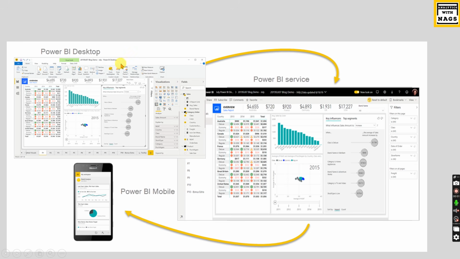Now we have built a report based on the requirement. We have done certain data analysis on this. Once you build this, it has to be stored in some place, right? So that is what the Power BI service is. So how will you store it? You will publish this report to the cloud version of it.